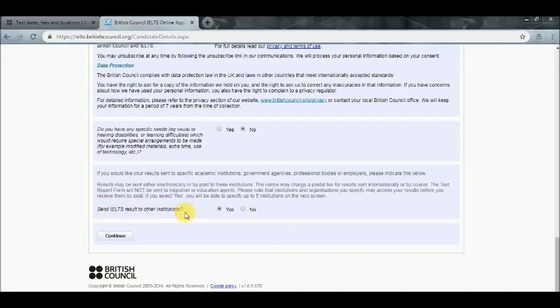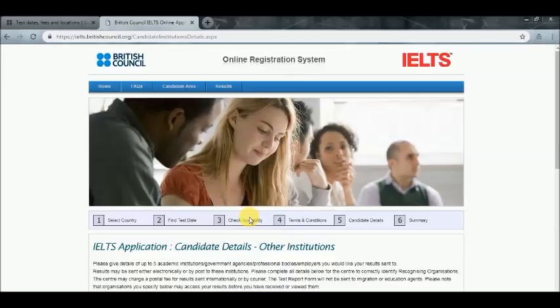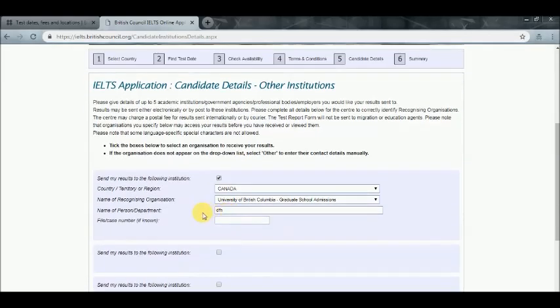I guarantee you this would certainly save you a lot of money. Just wait and watch. On the next slide you will get to know why I am saying so. So after clicking on this, check this as yes and go ahead and continue. On the next page, you need to send results. Where do you need to send results is what they will ask.